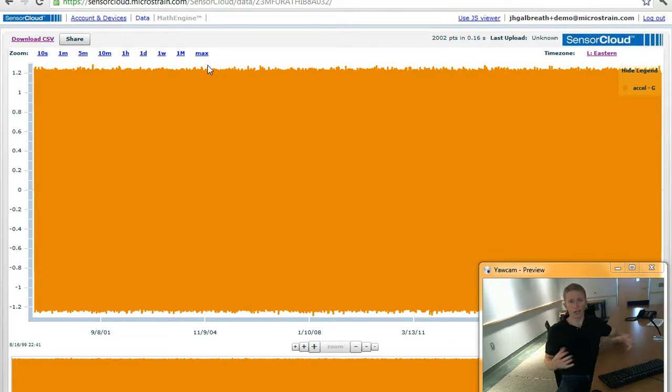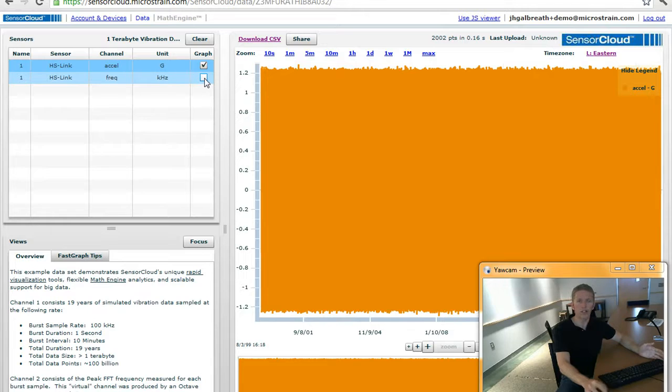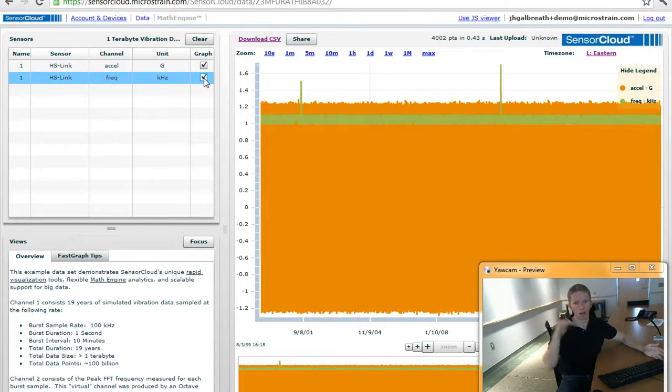Zooming back out to the full 19-year view, one of the things that's really valuable when you are dealing with extremely large time series data sets is being able to extract meaningful information and key performance indicators. For this example, we used MathEngine to calculate the peak fundamental frequency of this vibration data set. After calculating it, we pushed that data back into SensorCloud and stored it as a second virtual or derived channel, which I just turned on, and you can see it's shown here in green.